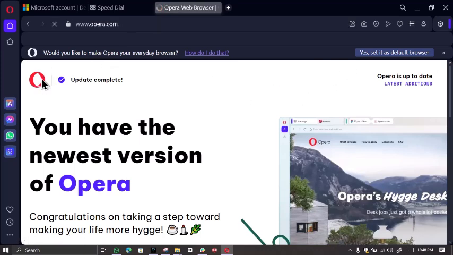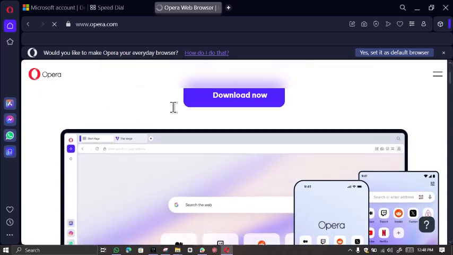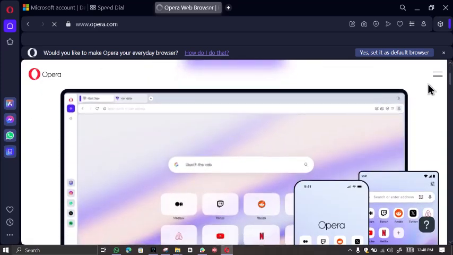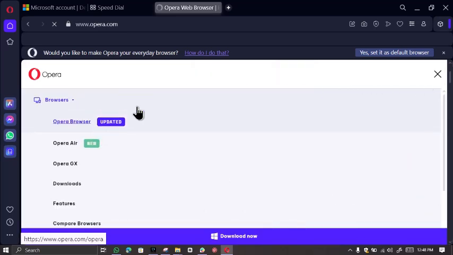So once you click on the logo, it will open up the main menu. So you click on it at the top. So you saw where I clicked that. Then you see updates and recovery.